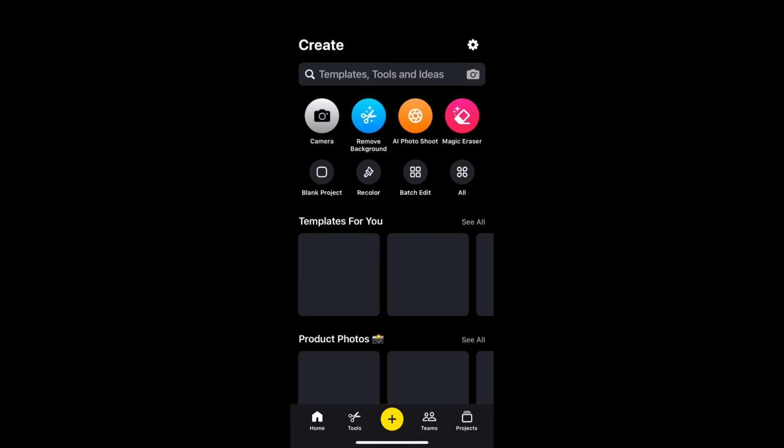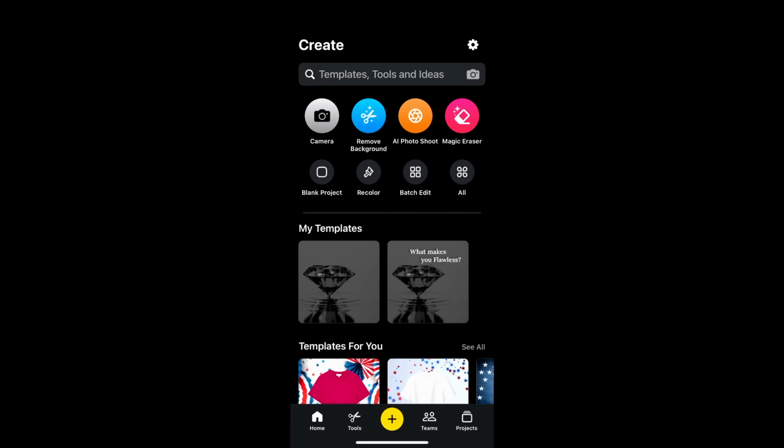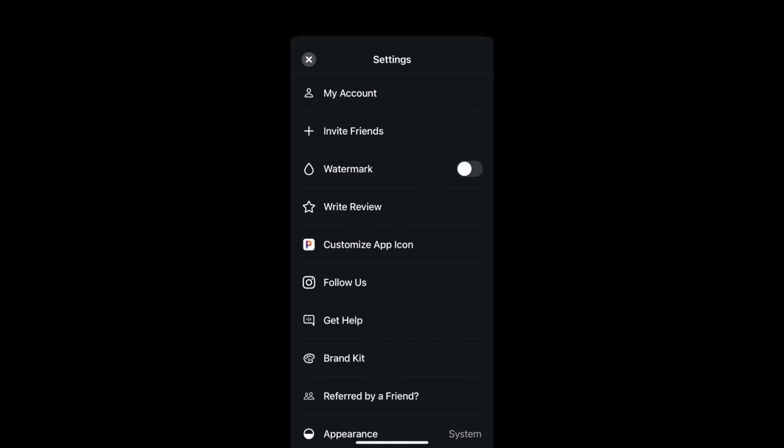All right, so when you open it up, you see all of the different things on its home screen. You'll notice you have all these different options. You go into the settings and you can look at your account.